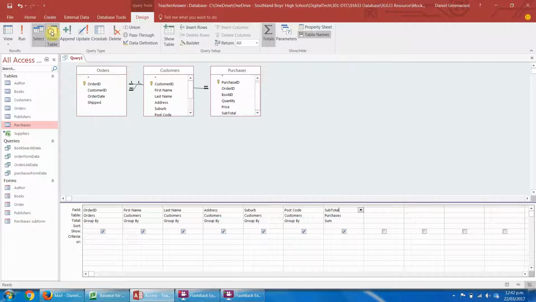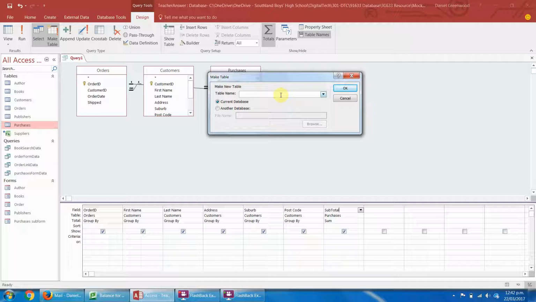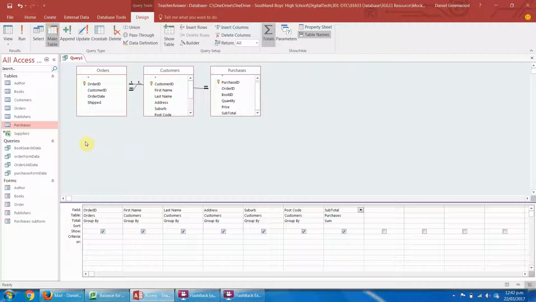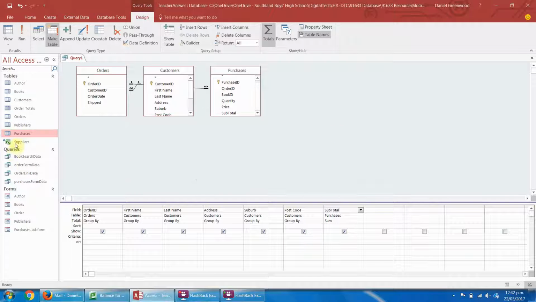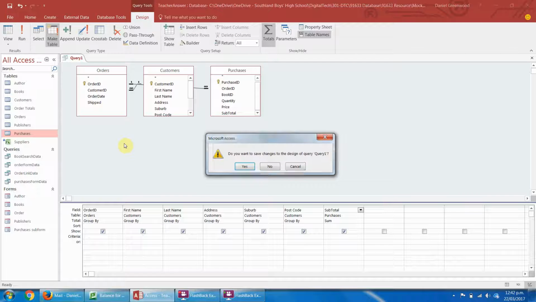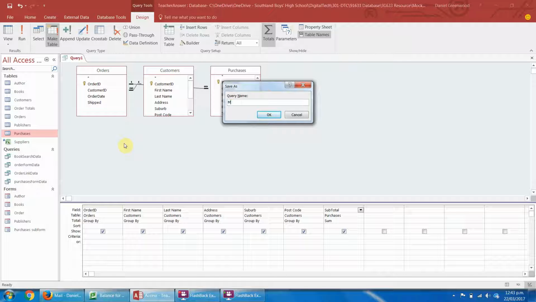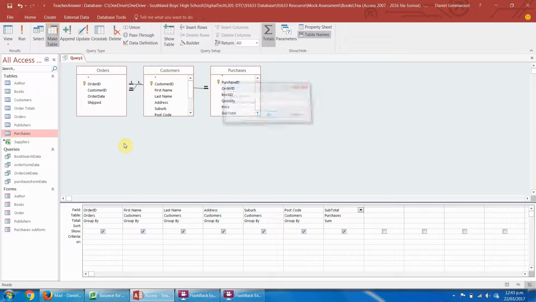We'll make it a make table, actually. Make it a table name of order totals. Then we'll run that. It's just about to make a new table, cool. So I've got order totals there, so I'll close that and save it as make order totals.